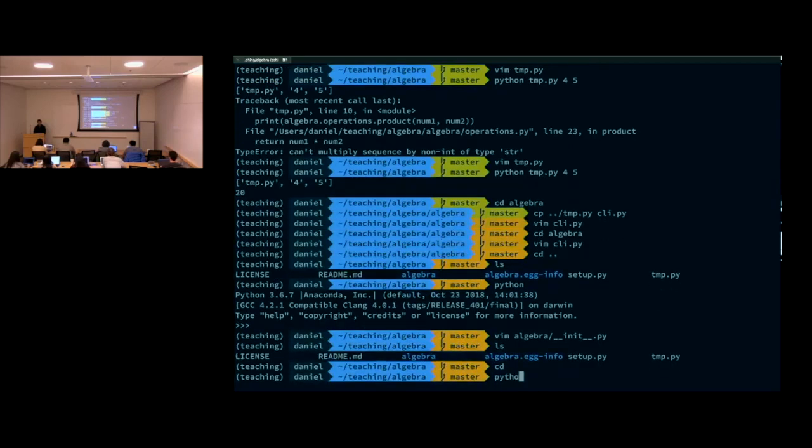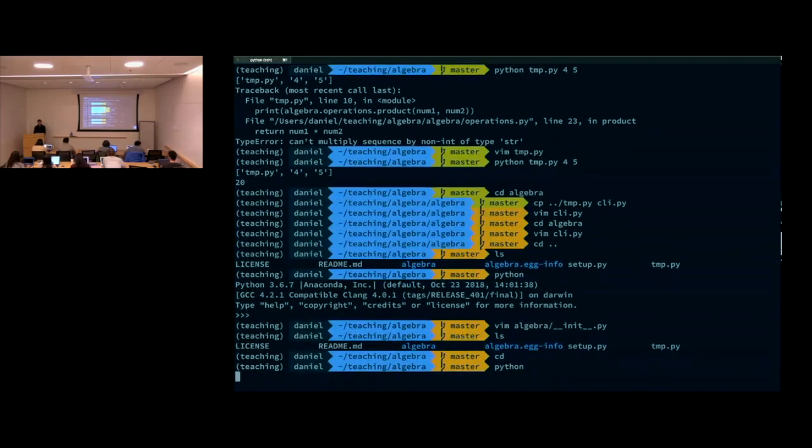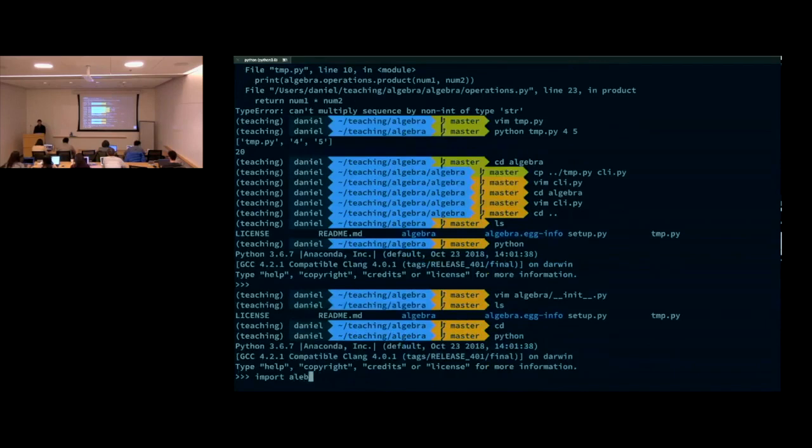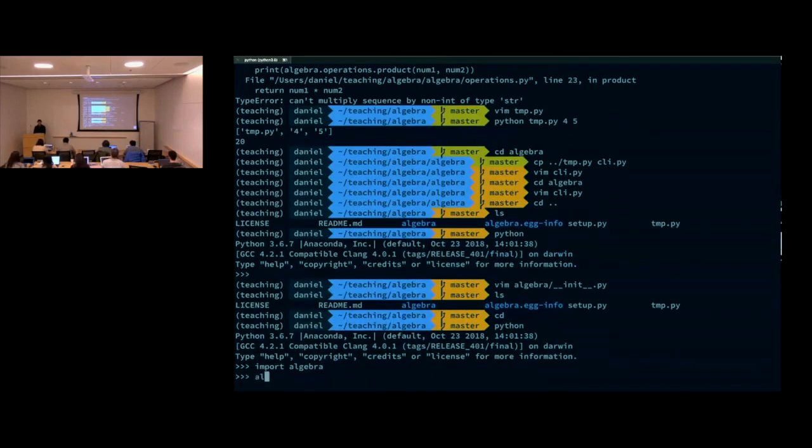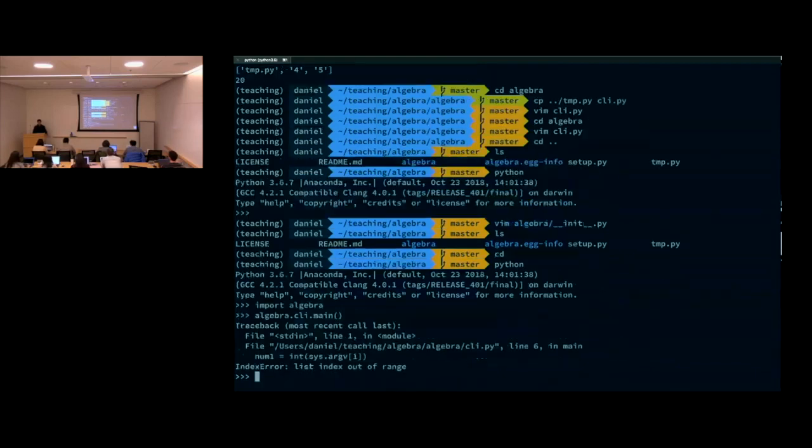And so now if I say Python import algebra, algebra.cli.main, there, like this, I'm going to get some complaints because, of course, I didn't really add any arguments. So whenever I use CLIs like this, there is a bit of a downside that they effectively need a little bit of hand-holding in order to get to where we want.